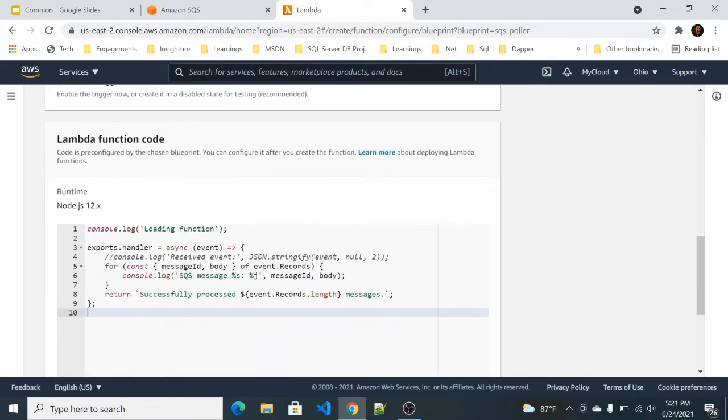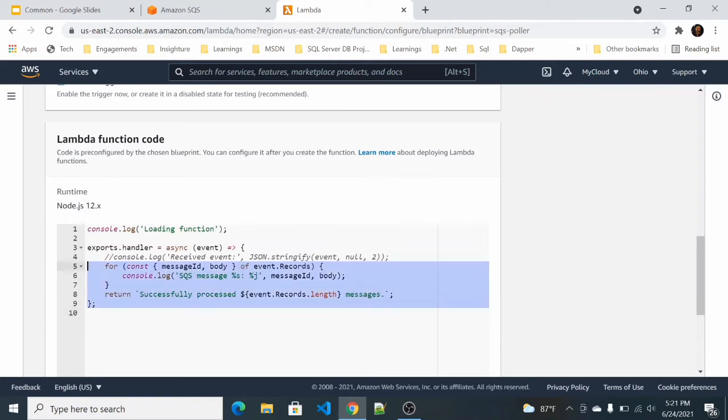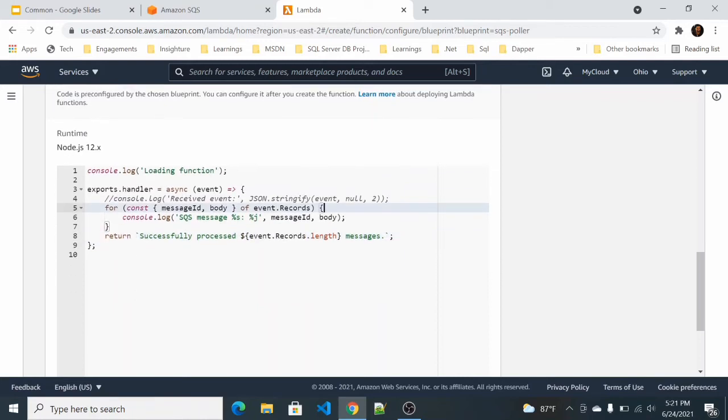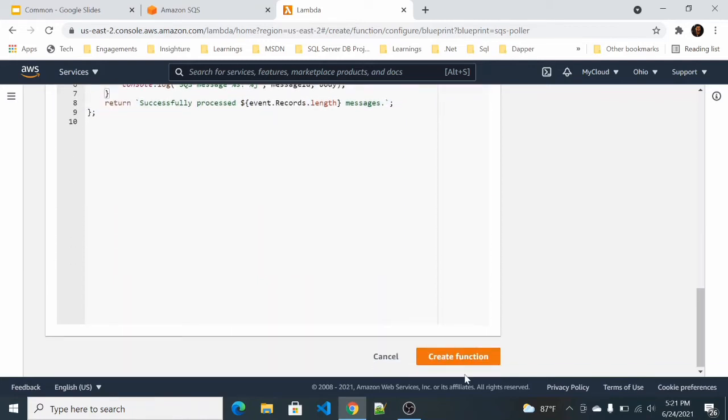Here you can see some information. Since we selected a template, this is something created with Node.js 12, and this is the code we got from that particular template. Basically what this does is it reads the data from the SQS message and logs it to the console, and also it returns the length of the records it receives. Let's click on create to create the function.